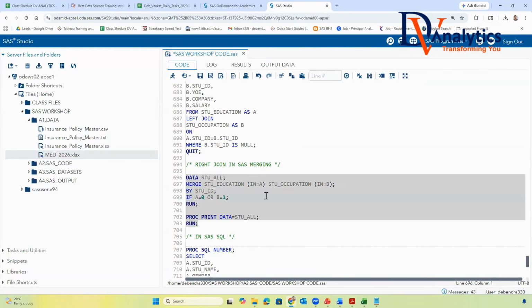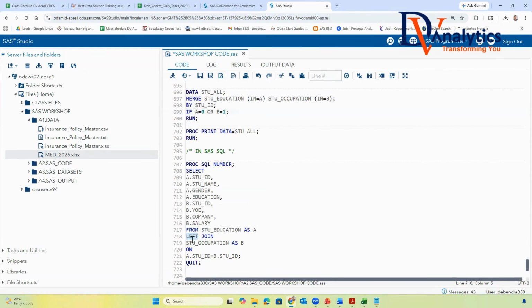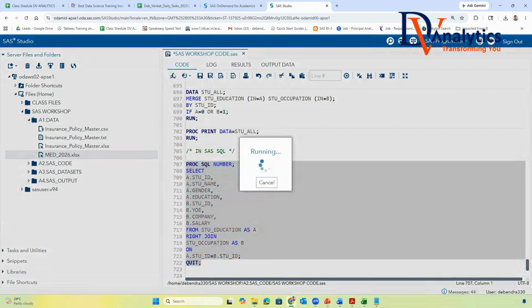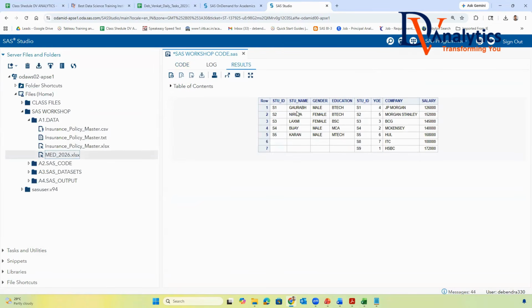And how to get the right join? In SQL programming, a right join, just change this left join to right join. That's it. Entire part of right and common from the left.